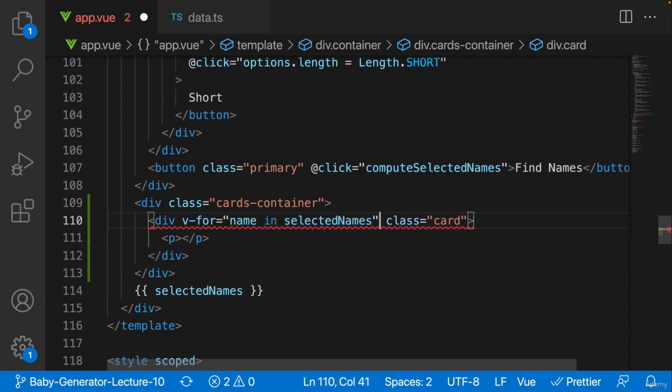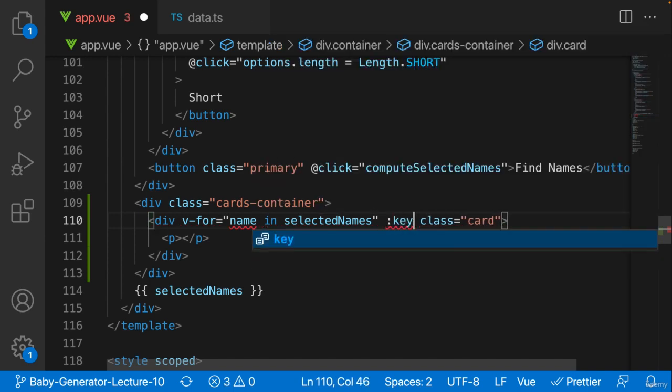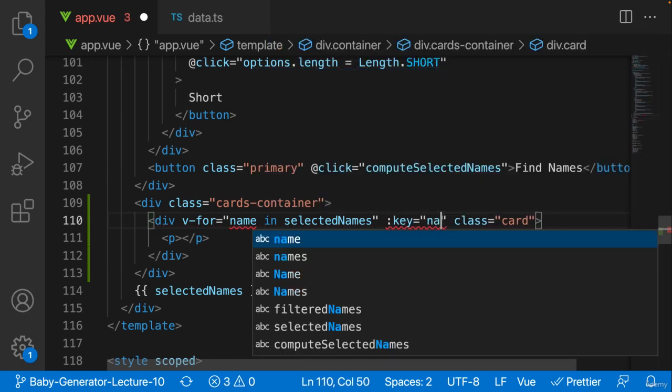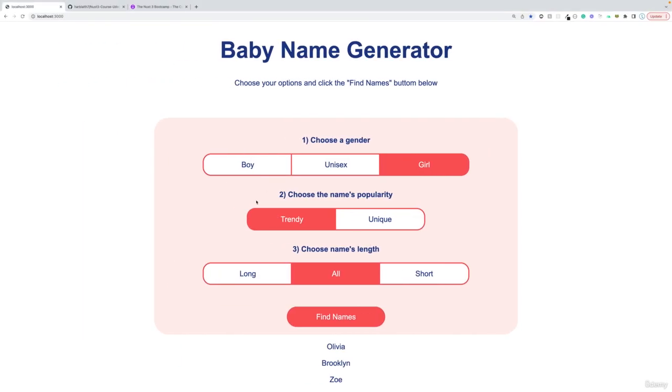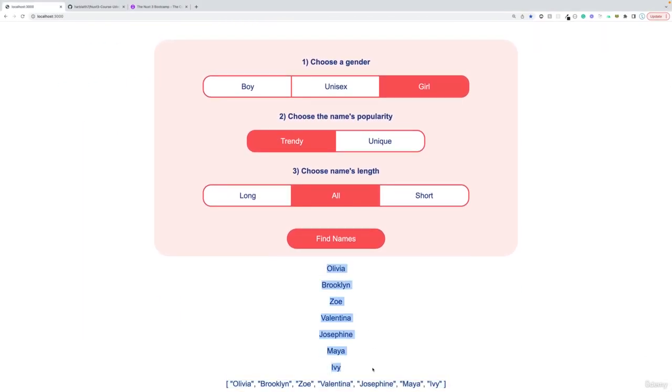And then we're going to need to provide a key. Each name should be unique, so the name should serve as the key as well. And then right over here, we are going to supply it with the name itself. So if you go over here, you should see our names. Now, of course, they're not styled nicely, so let's go ahead and apply these styles.